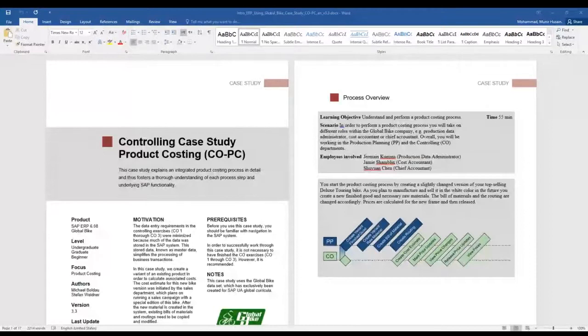So I'm sharing the case with you. This is what we'll be doing. It will be a controlling case, meaning someone in a controlling department or management department, a cost controller or a chief cost accountant, will be doing these things. First, we will take one of our famous bikes, our top selling touring bike, as the product.